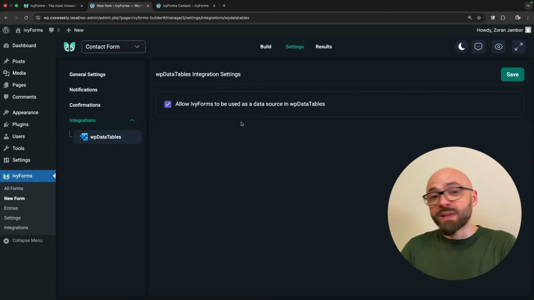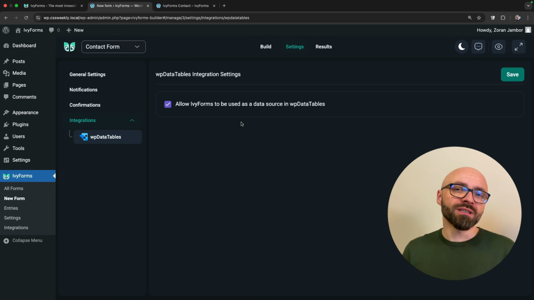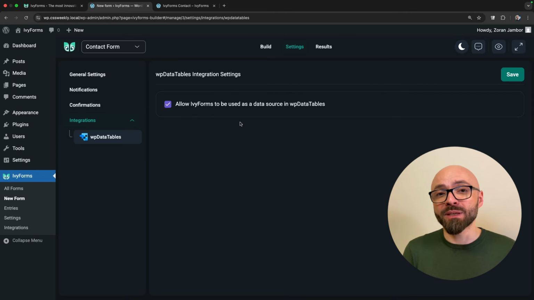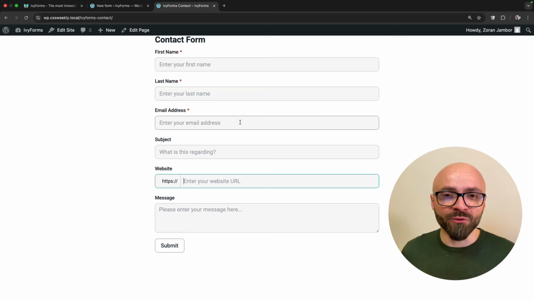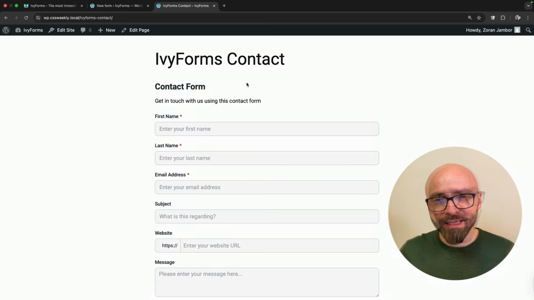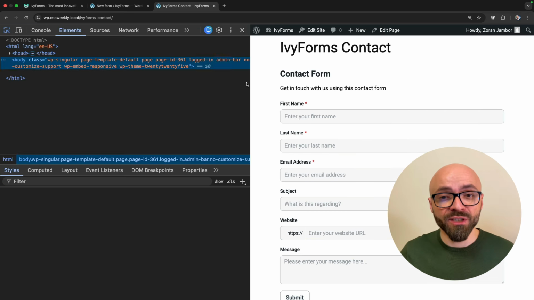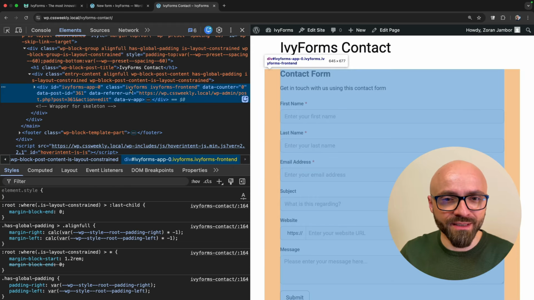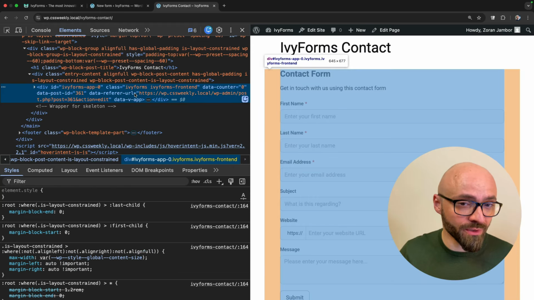All right, now that we have created our form, let's see how we can easily style it using CSS. For this demo, I will actually style it directly in Developer Tools, and I will show you how to easily copy the changed styles directly from Developer Tools and paste them into your CSS. Let's open our front-end page. I will refresh it. I will open Developer Tools using the Command-Shift-C shortcut, and I will select my IvyForms form so we can see exactly what's going on in the markup here.